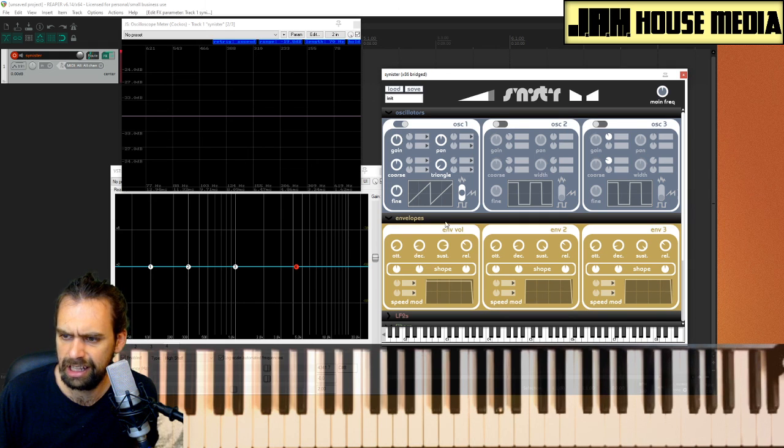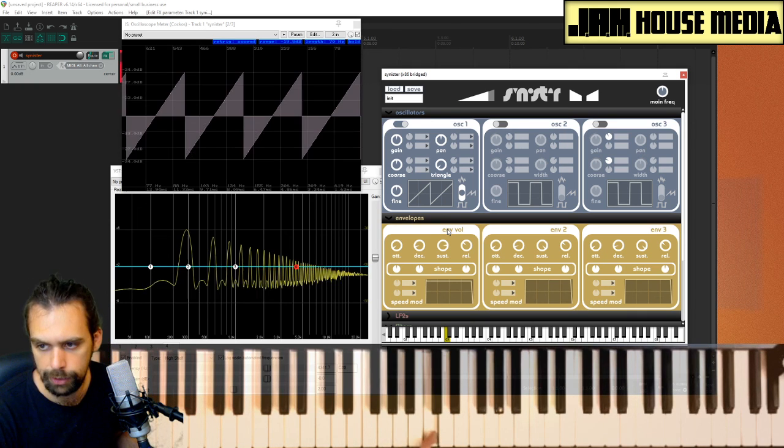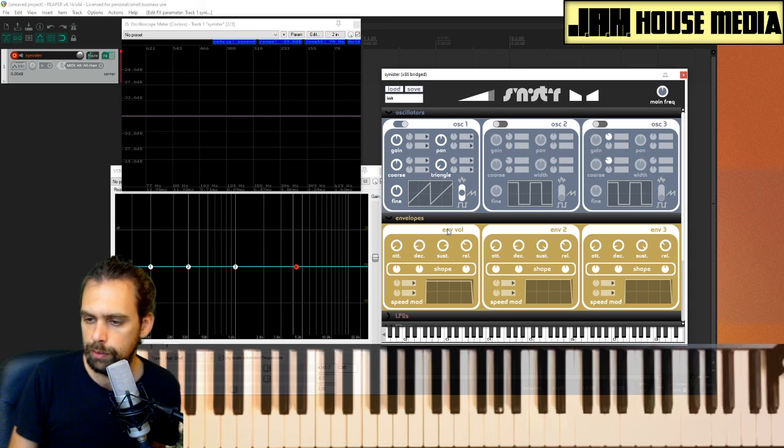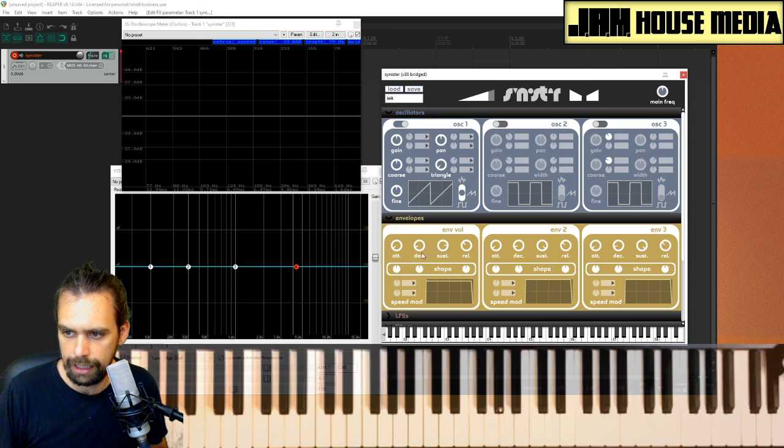Also, it will usually have an envelope that affects the volume or the amplitude, and that is what makes it so the sound starts when you hit the note and it will end when you stop hitting the note, or sometimes it will end sooner, and that is getting into what envelope does.